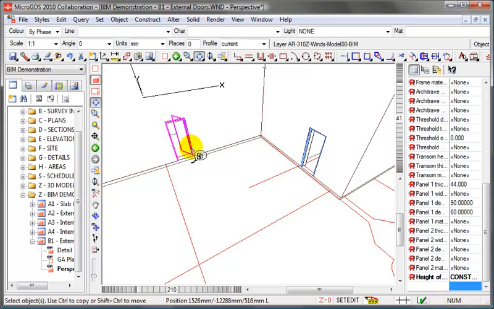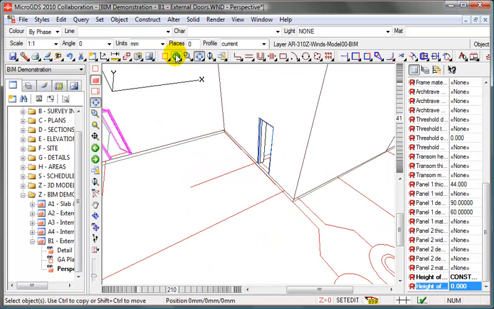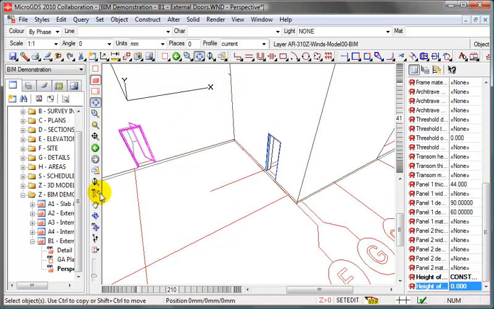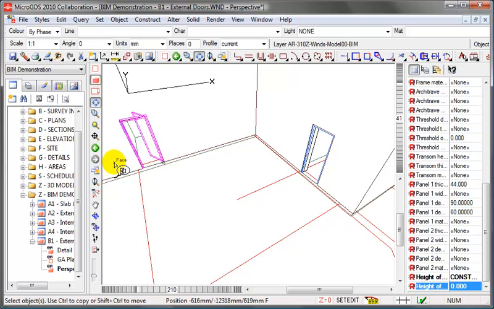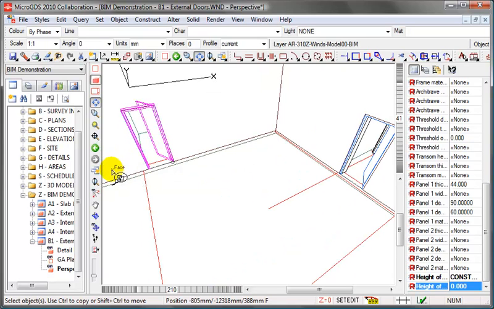Notice how the opening moves with the door. If I drag the door across here, you'll see that the opening has gone with it. Move it back, and again the opening's gone with it. You've got undo and redo, they work equally well, that's the view undo there of course. There we go, undo and redo. Okay, so they work with intelligent objects just as they do with conventional objects.